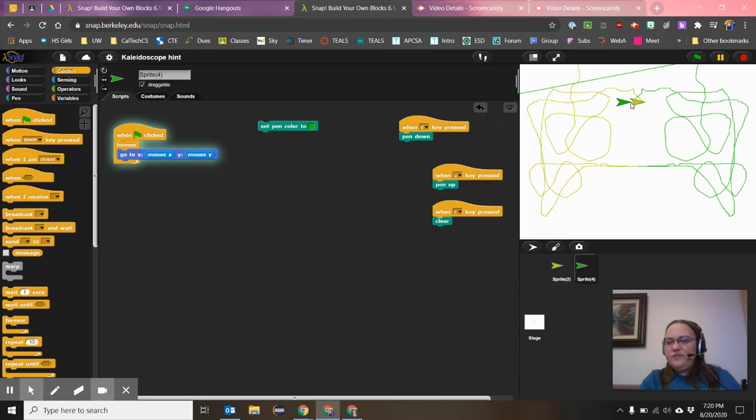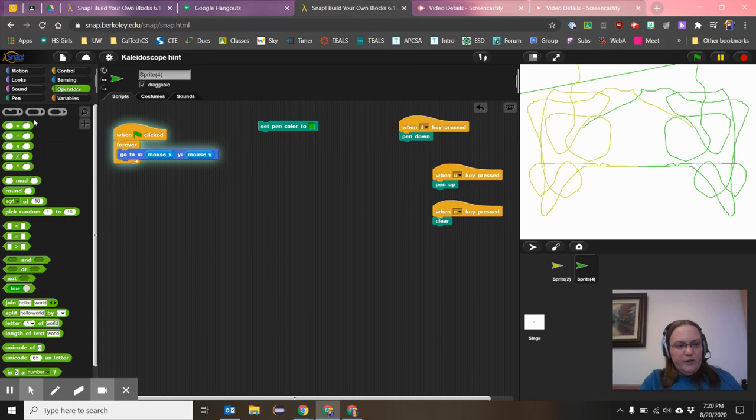And I want you to see if you can figure out how you're going to do that, but I'm going to give you a hint. The hint I have for you is that you're going to need to use these operators. There's actually several different ways to do this. But these green operators up here that are also reporters, some of these could be used to figure out how to make this be the exact opposite.